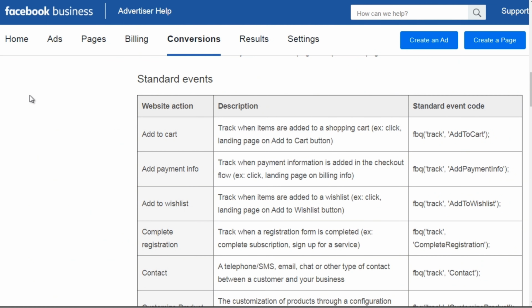Now, if you go to facebook.com and look for their standard events, you're going to see a list of different event codes. So you can see Add to Cart. This can track anytime somebody adds an item to the cart. So if you're selling physical items, e-commerce, or even digital items and they add it to the cart, you want to use the standard event code here. And what that means is you are going to take this code, put it in your pixel code, and then put that code on that page.